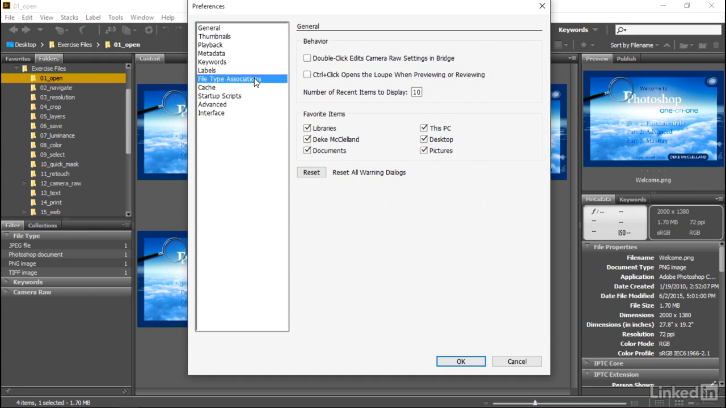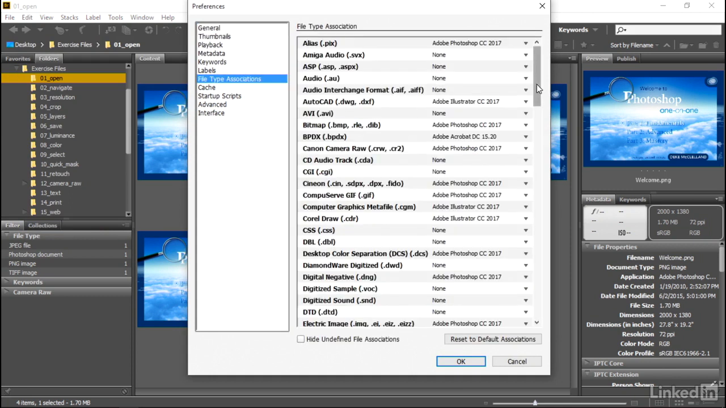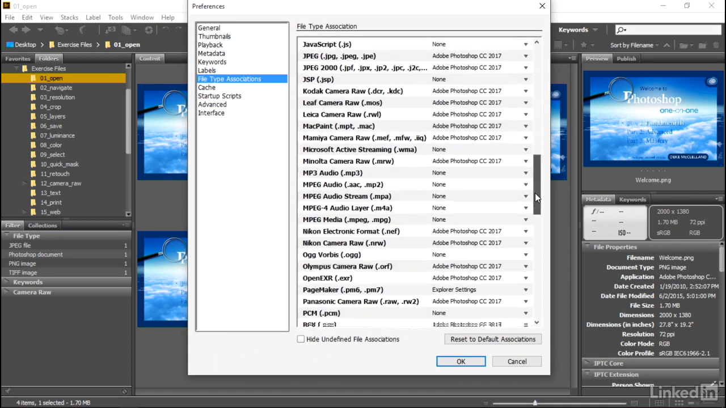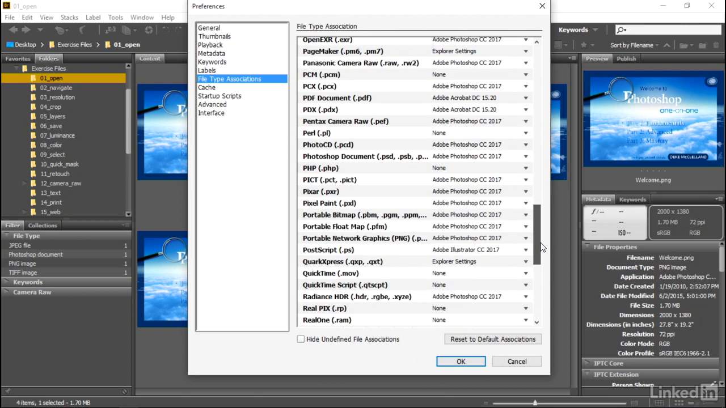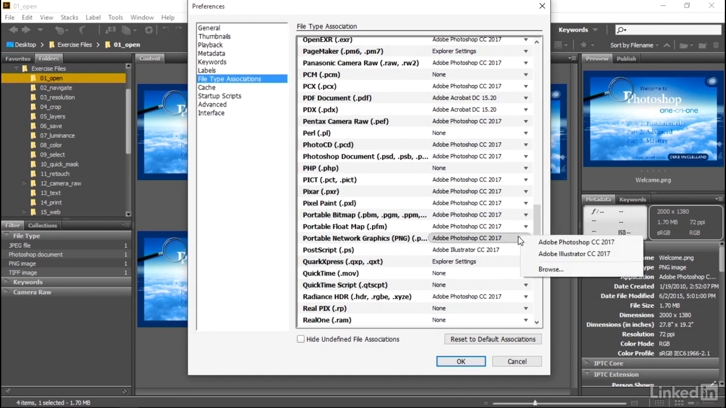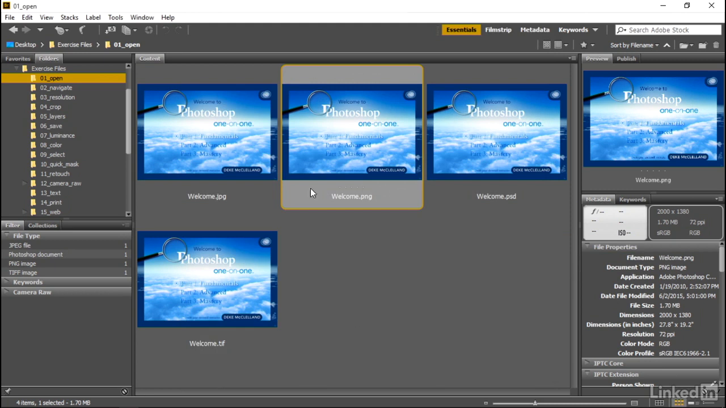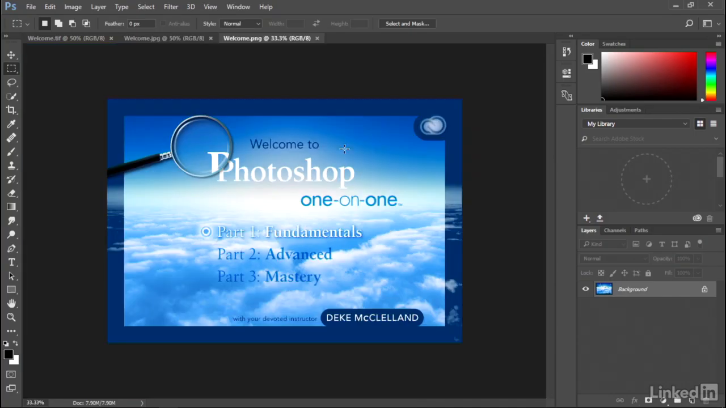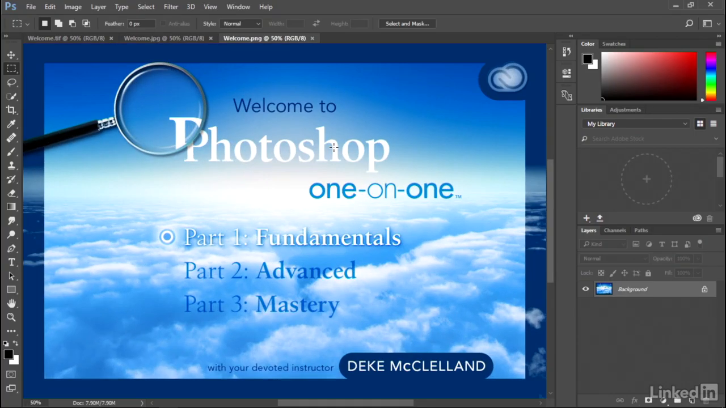Then go ahead and click on File Type Associations, and you're just going to see an enormous list of different file formats that are available to you. If PNG is the one you need to reconcile, then look for Portable Network Graphics, PNG, and make sure that it is set to the most recent version of Photoshop, after which point just go ahead and click OK. And now if you double click on a PNG file, it's going to open in Photoshop like so.